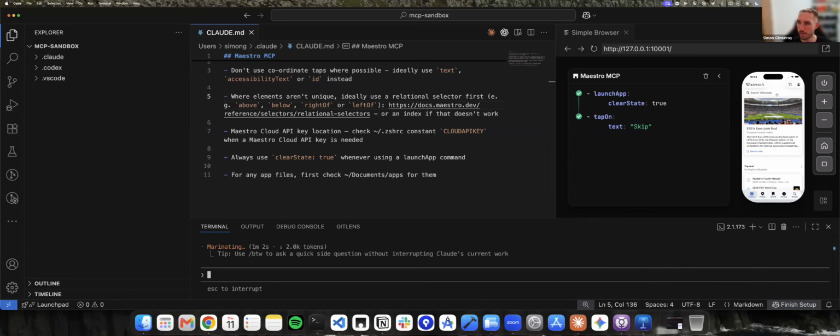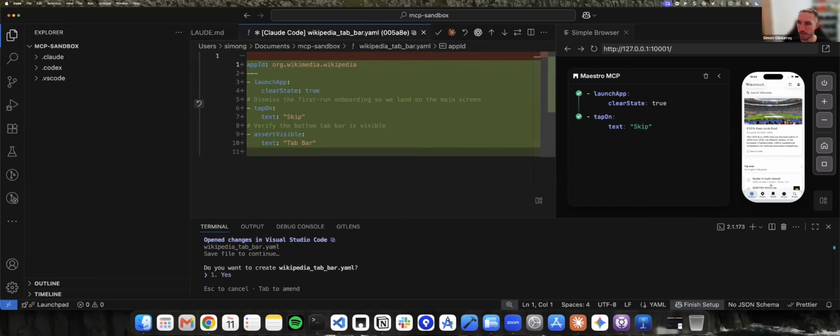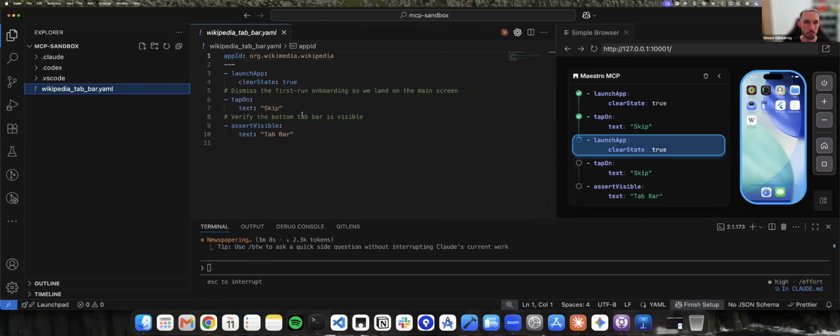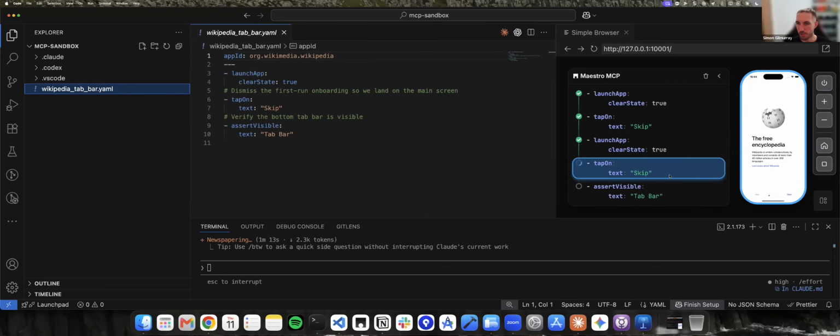And now we are landing on the home screen, and we can see here that the tab bar is visible. So we've already got a test, and it's already here. It's asking us, do we want to create the Wikipedia tab bar YAML? So we've got the test here. We can have a look at it and see what it's done. It's pretty simple. We're just going to hit yes to create that, and then we're going to open it here. Now that we've created it, it's going to run through it again, so you're just going to see the commands queue up again as it steps through.